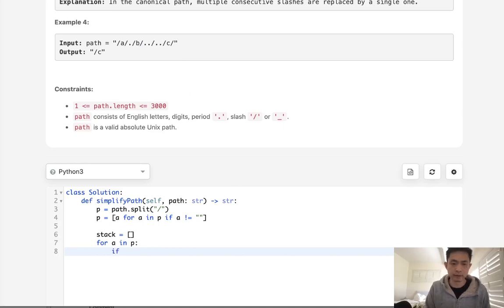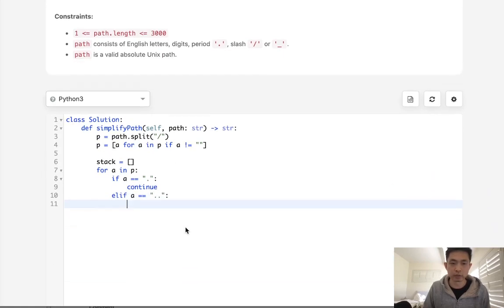Okay, so if a is equal to a single period, I don't think we do anything here. Now, otherwise, if a is equal to a double period, what do we need to do? We need to pop off of our stack, right? One thing to note, though, is we might have an empty stack, so let's make sure the stack has something. So if stack, then pop off whatever's off the stack. Then we can just continue. Otherwise, if it's anything else, we attach it to our stack.